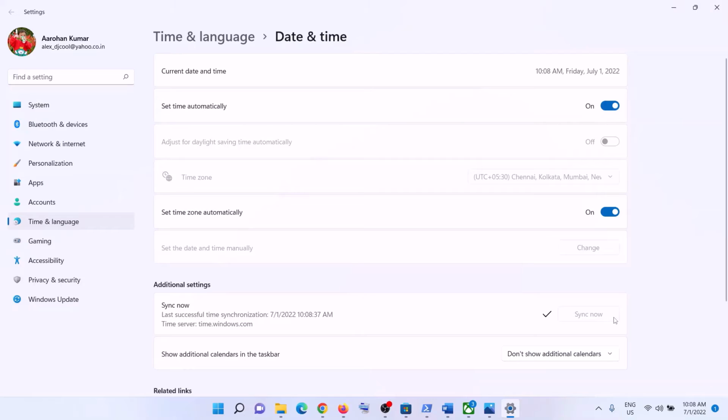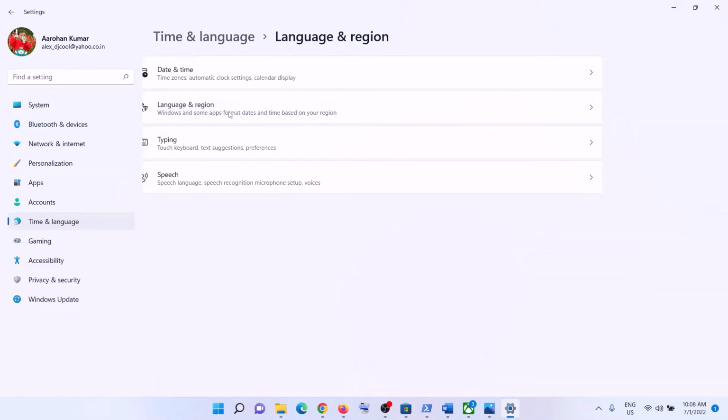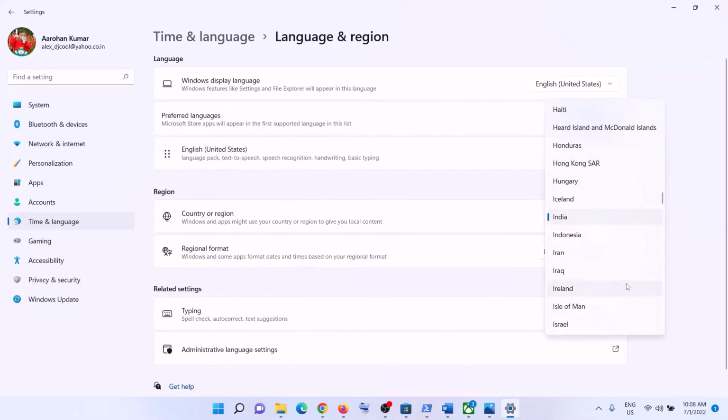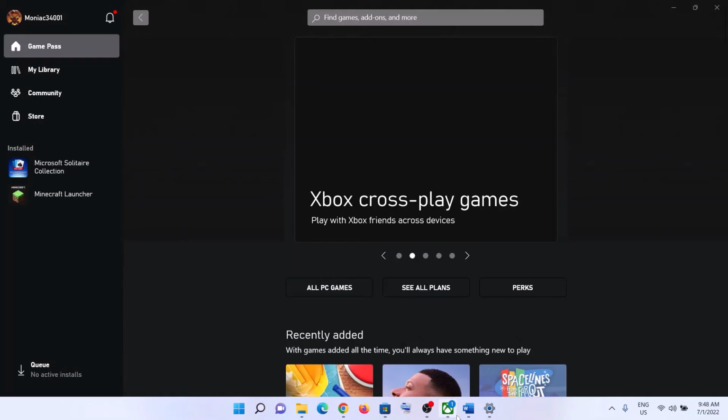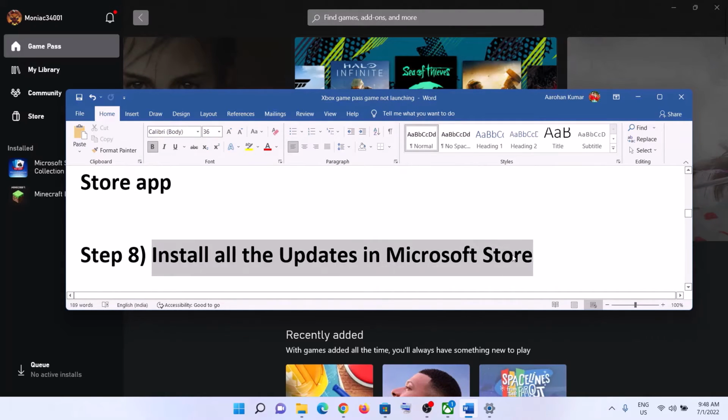Now once this is done, launch the game. Also make sure right region is selected over here. So make sure right country is selected and then launch the game. Now the next step is to install all the updates in Microsoft Store.